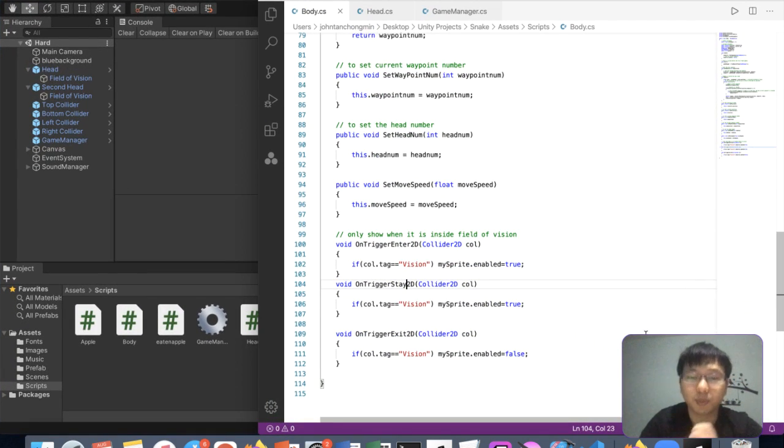Let's just try to solve this problem. Okay, so if it exits one collider, exits one field of vision, and it enters the second one, I still want it to be there. I still want it to stay. Okay, because it is still important for it to stay there for my vision.